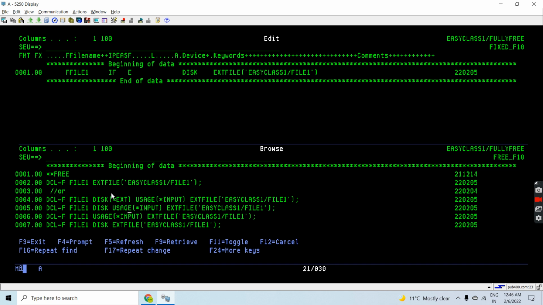Now there are some keywords which are optional which I'm not using here. That is, you can see the DISK one and the INPUT one, because they are defaults: DISK(*EXT) and USAGE(*INPUT). If I do not declare them, it will actually pick those by default. Now I can also define it like this. If I want to use those optional keywords in the declaration, then I can declare them.